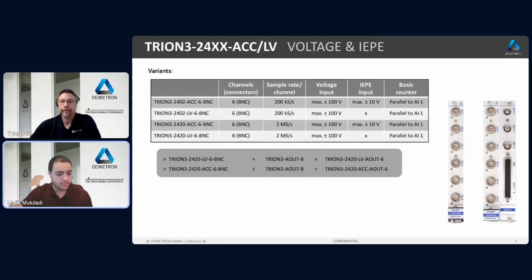So ultimately, we have 4 different options that you can select from. As I mentioned before, with the sampling rates, either the 200 kilosample or the 2 megasample sample rate per channel, or you can go with the ACC or the LV version, which stands for accelerometer or low voltage version. The ACC version has all the same features as the LV version does, except it also accepts an IEPE input for your accelerometers.